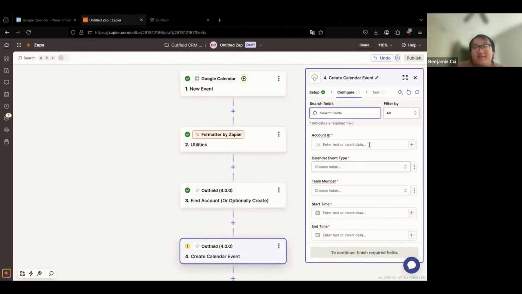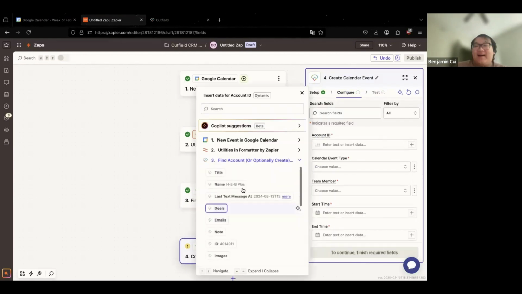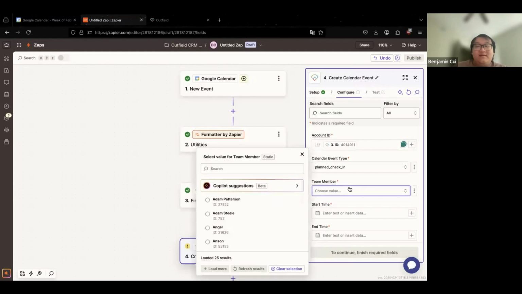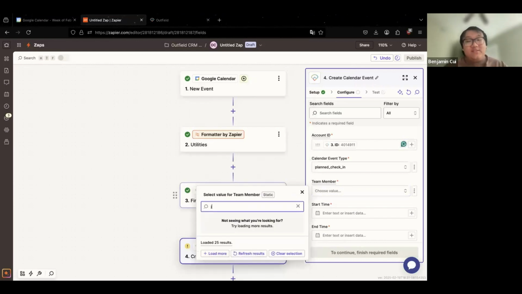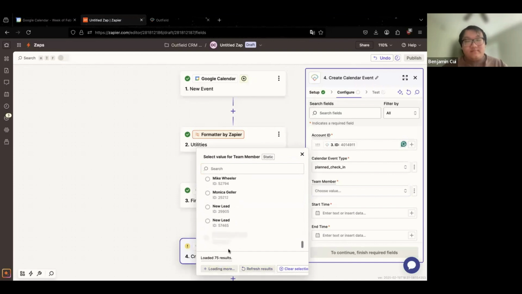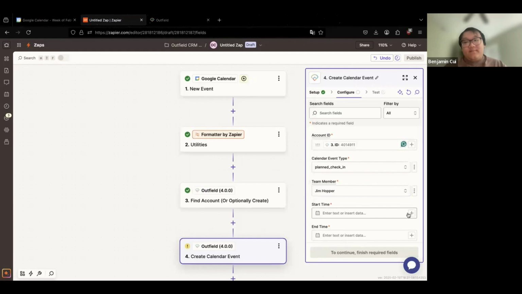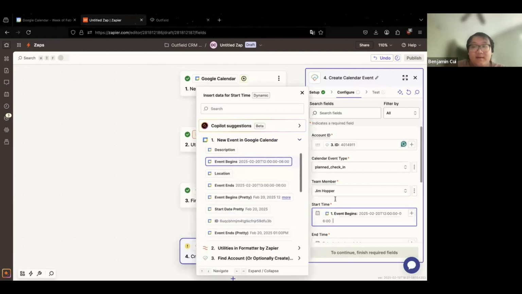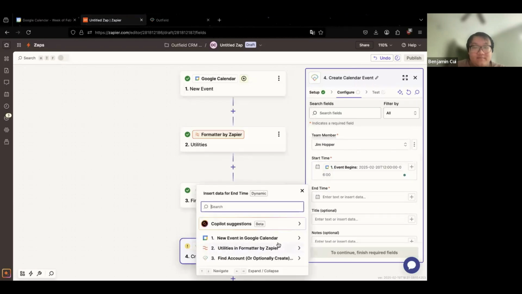Then from here, we have to go in to create the calendar event, throw in the ID that we found, throw in the calendar event, which will be a planned check-in, the members, the person that created it, which will be Jim Hopper. You need to load in a lot more calendar. Then we need to throw in the start time and the end time as well.